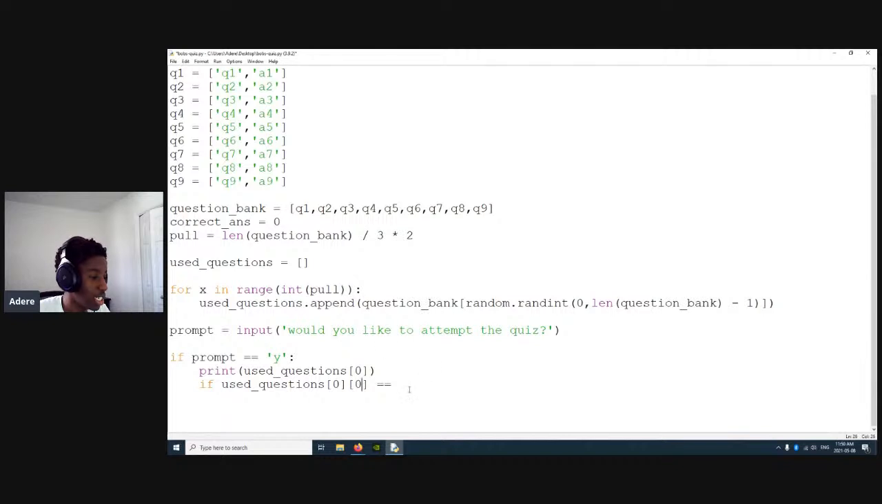So let's test this. So I'm going to say print out used questions 0. So used questions 0, first of all, that's its own list. So that's the first thing it has. And then that's printing out question 1, right? So I'll get it to print out the answer. I'm going to go like this. So because it's printing a list inside a list. So 0 is 0. That means it should print out Q.